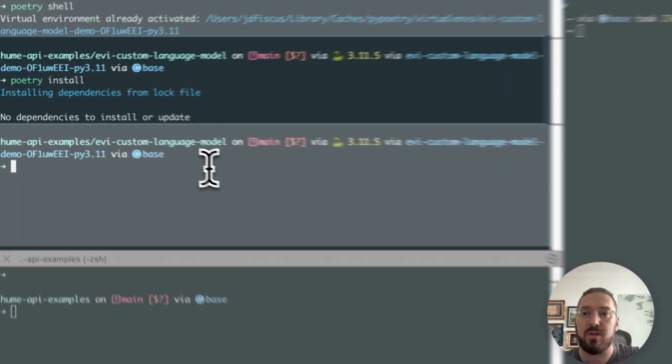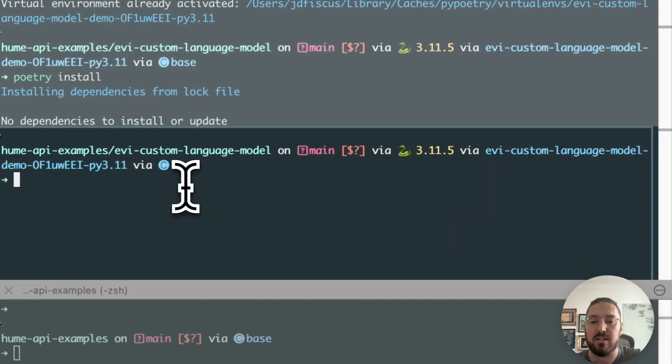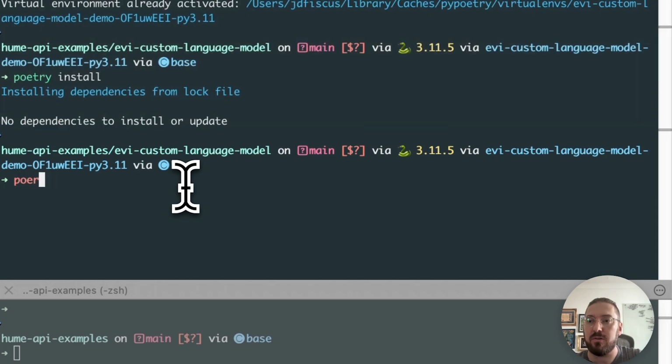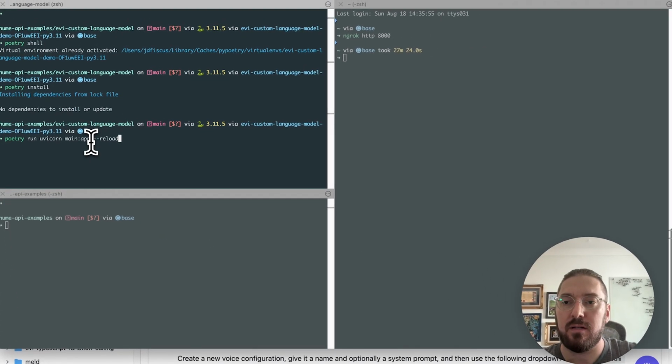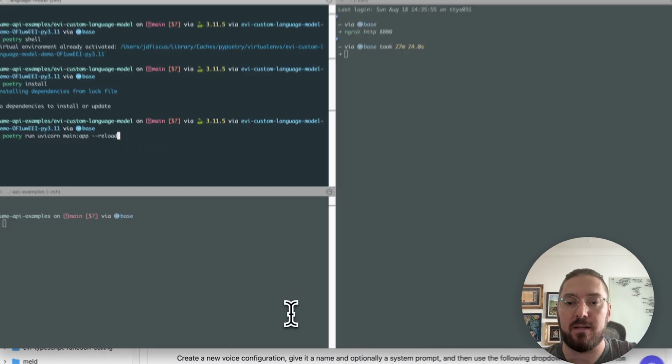So now that we have this, we can go ahead and do our connection. We're going to go to poetry, and we'll run this. But before we even do this, another thing we want to do is set up our environment variables. So we're going to go ahead and do that as well.